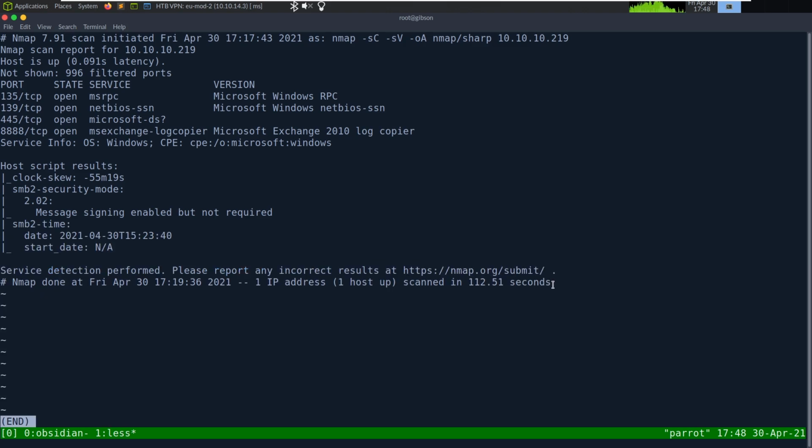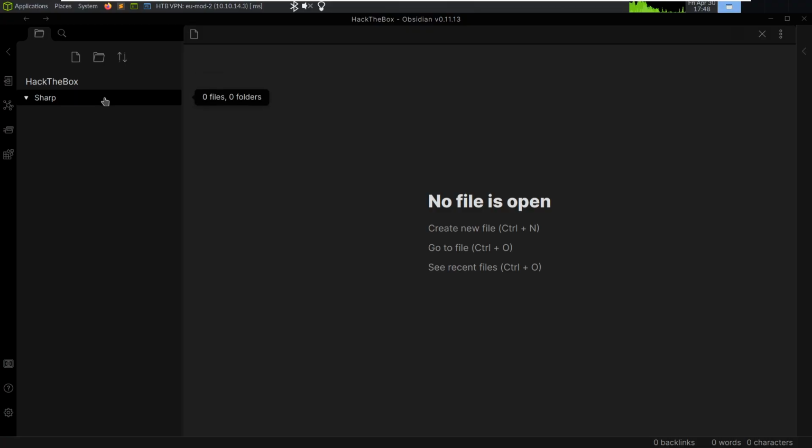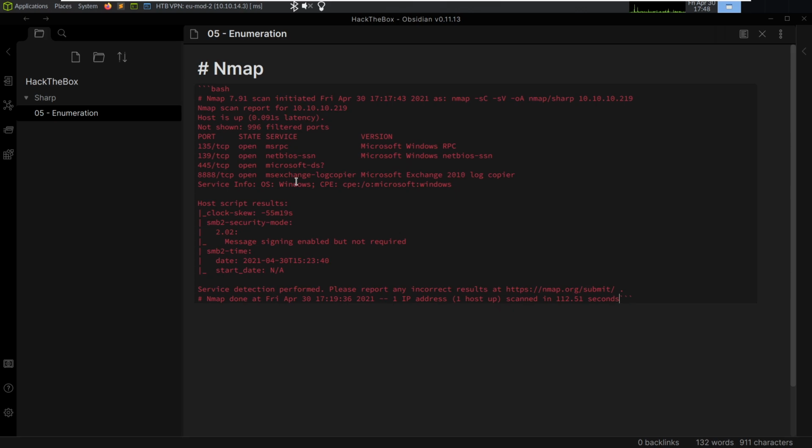So what we're going to do is copy these over into Obsidian so we take notes. I can press Control N to create a new note, and we'll do 05-enumeration and then nmap and paste the results. It does tell us there is a clock skew of, looks like 1 hour, so probably some time zone is wrong. But yeah, nothing too interesting.